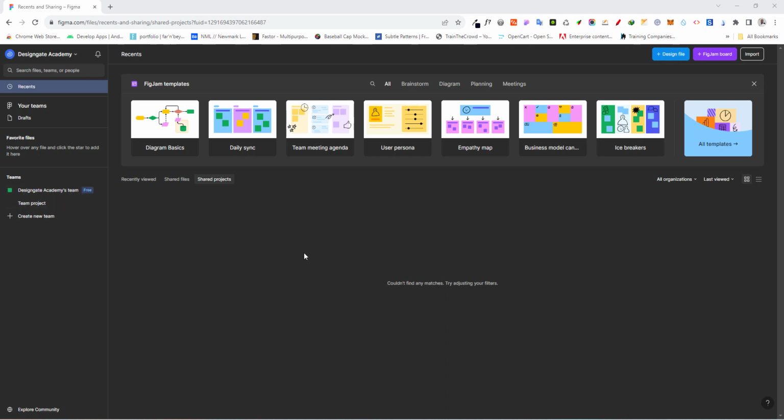On this particular place, you have the Figma template, where you can see some basic things, and the FigJam template. I don't want you to click on anything here right now. Coming here, you're going to see recently viewed files, shared files, and shared projects.